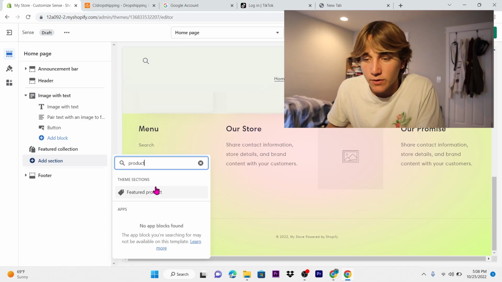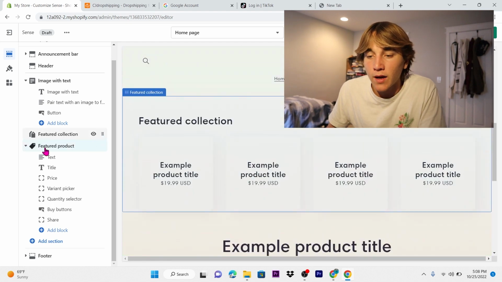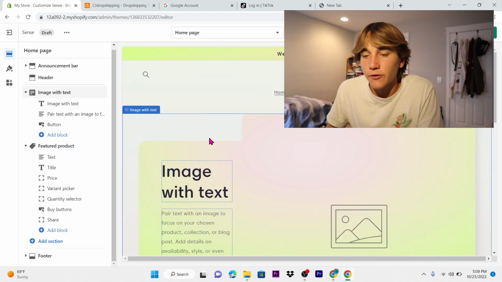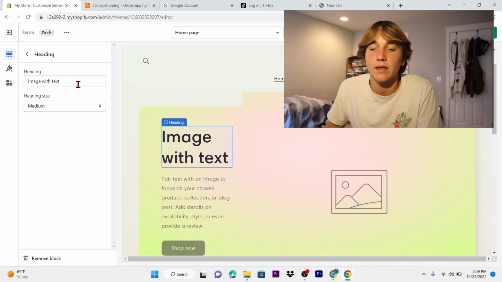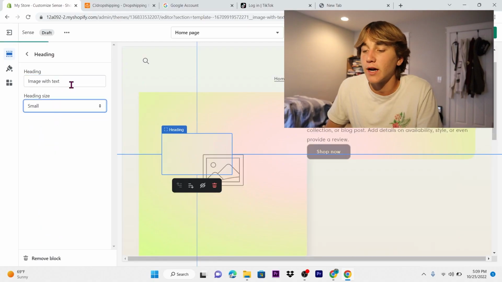Featured product is exactly what you want. Now for this, we're going to drag it right below the image with text. For the image and text, you can just put something like little and then put small so that they can see your item if they're on a phone.